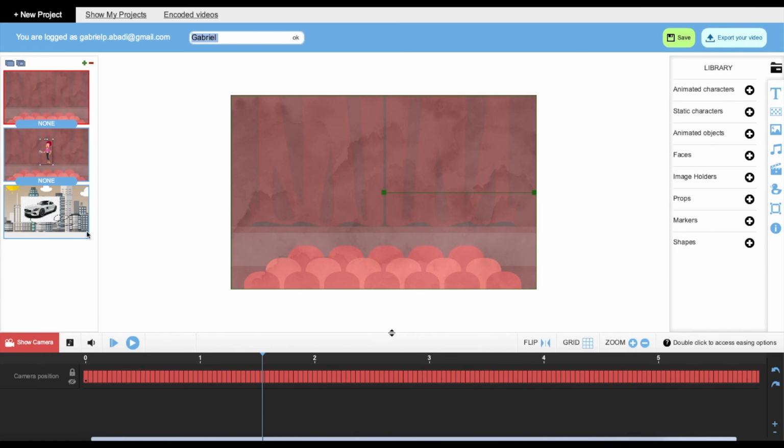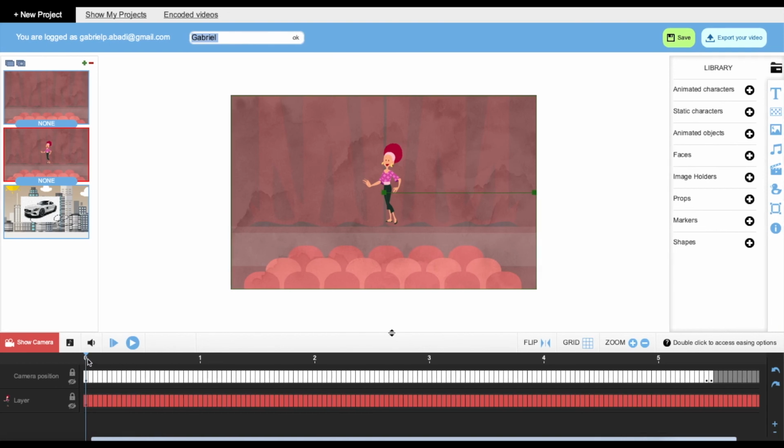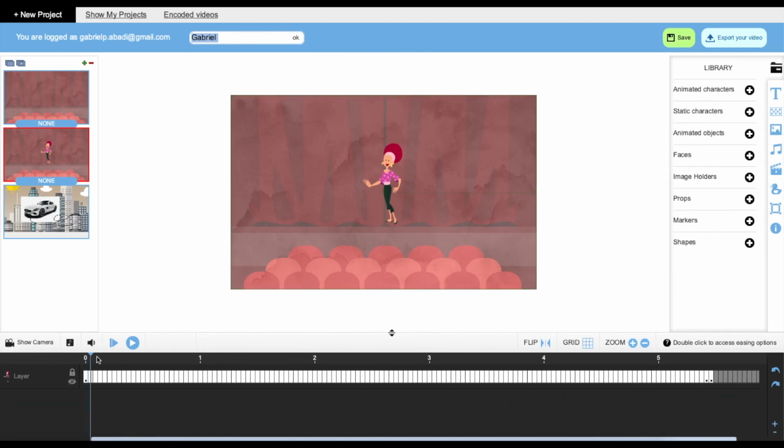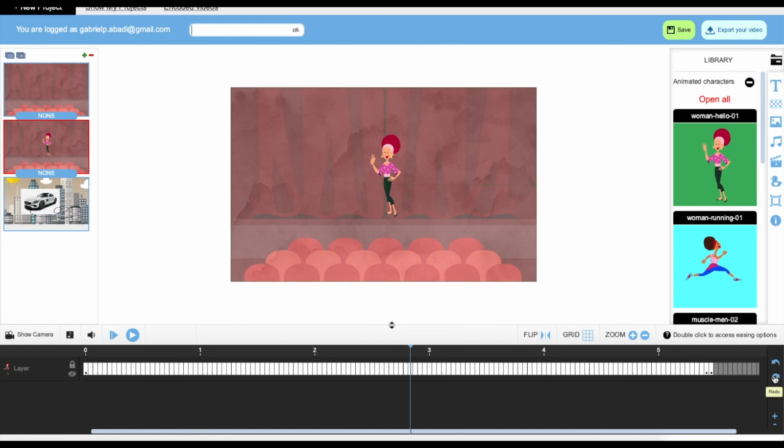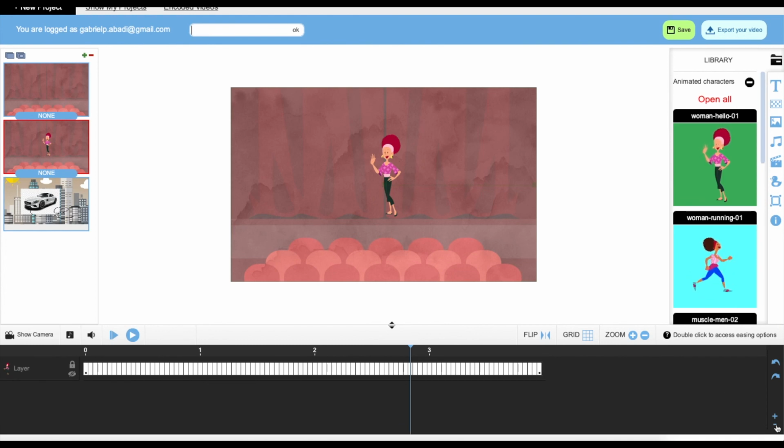And down here is going to be your layer. So for example, I have the layer of this character over here. This is going to be her timeline. And you can select it. You can set her to visible or not, and you can lock it. And lastly, this is the undo and the redo button. If you guys want, you can also increase your slide duration over here and decrease it.